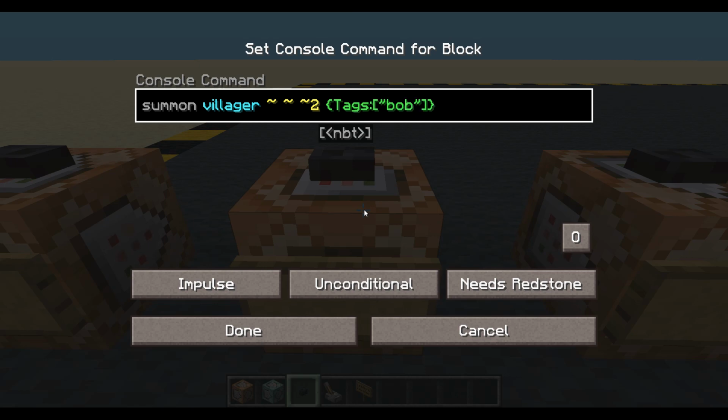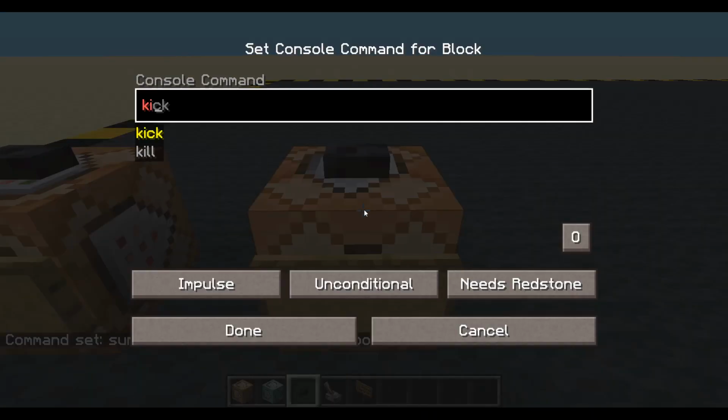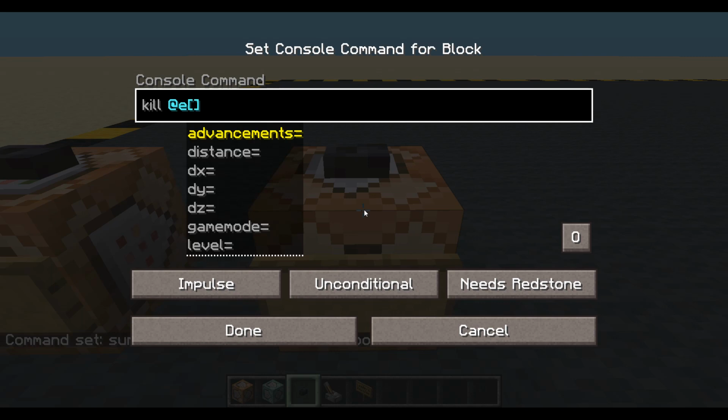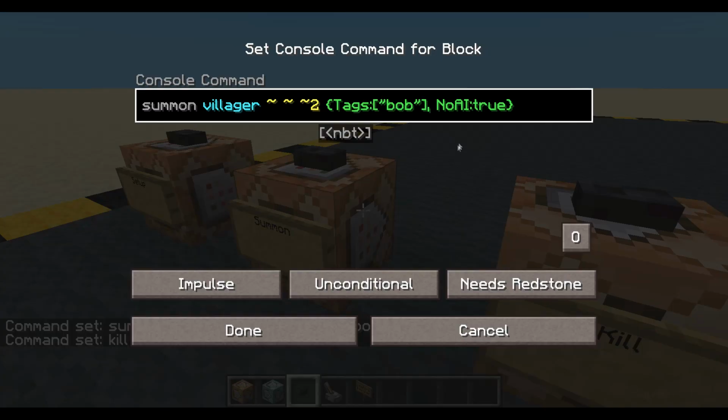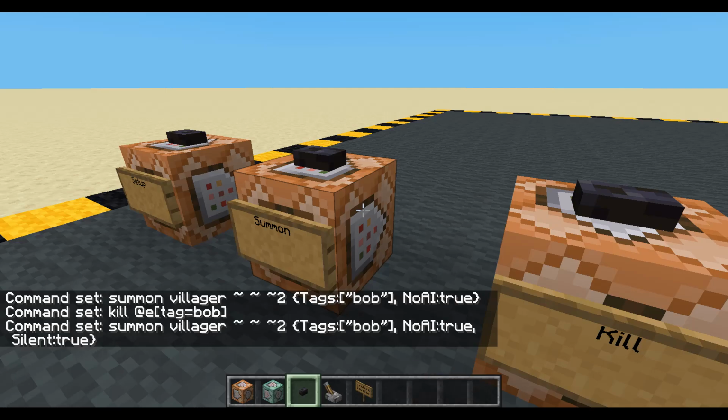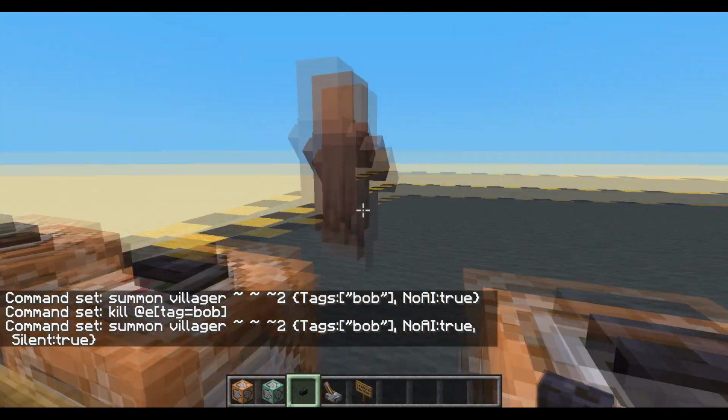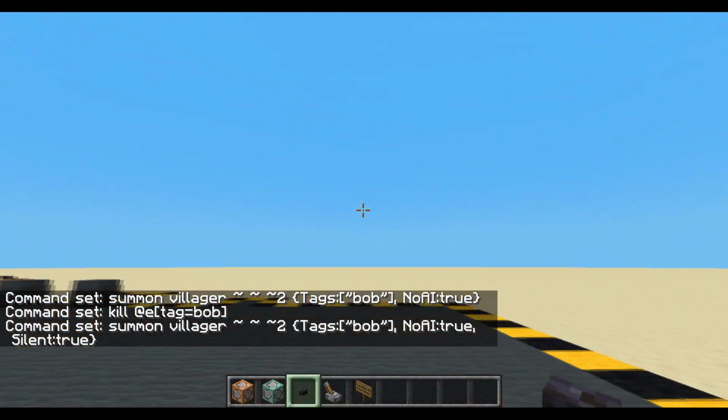And I don't want him to have an AI. NoAI true. Kill any entity. Stop that. Any entity, tag equals Bob. I'm sorry, Bob. And I think I'm going to make him silent as well. Actually, why not? I know what they're like. There he. Oh, he's flying. Okay. Let's turn him around as well.